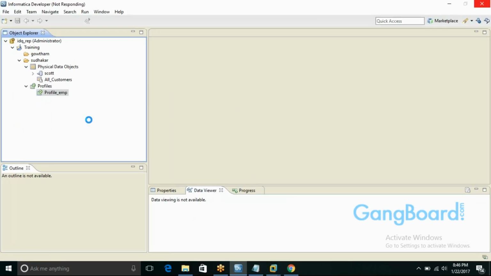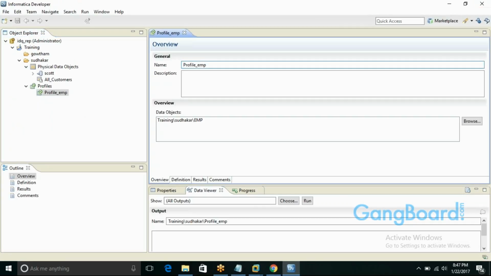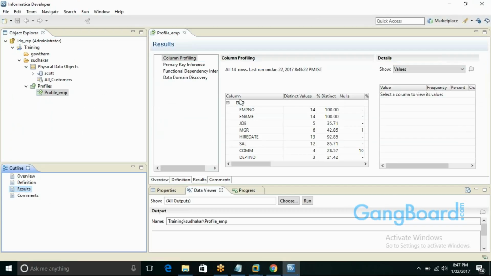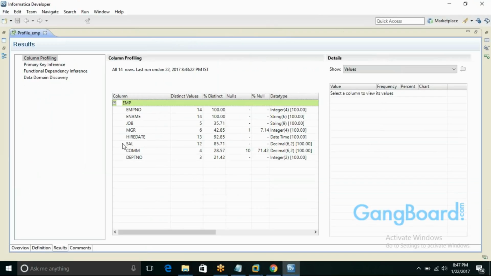So profile, in the sense, we just imported the data object, right? No. If you see these results, you can get what we will do in a profile. Yeah, if you take this, I'm expanding this. Employee number. This is the object, employee, EMP is the object. These are the attributes of the EMP. It comes one by one.